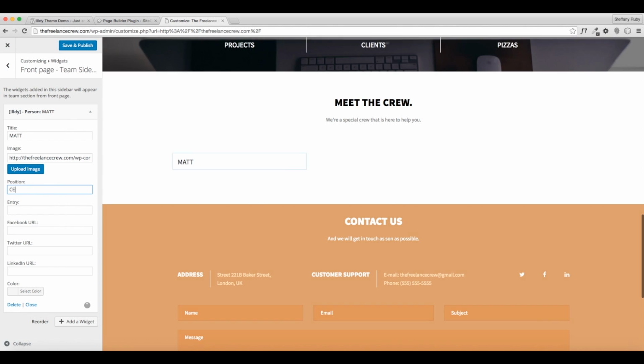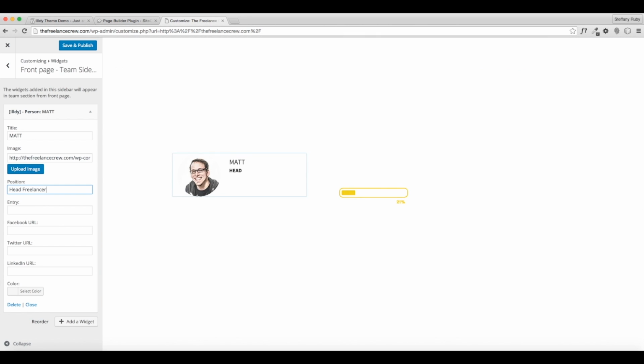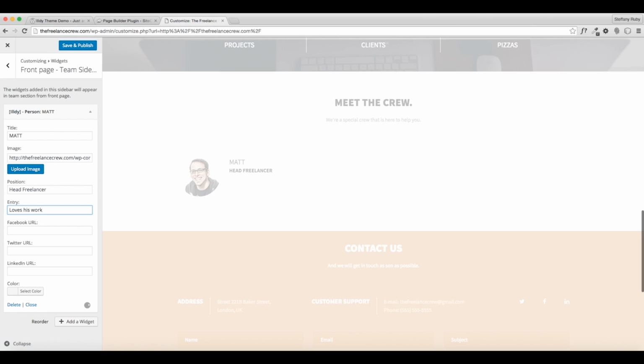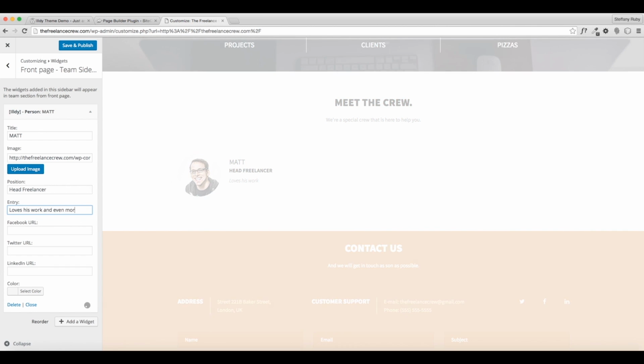And then you're going to put their position, so what they do here. I'll say he's the CEO. Now let's do head freelancer. That sounds cooler. Then we're going to do his little entry, which is just like a little blurb about him, what he does, whatever your team member does here. Trying to think of what to add here. Loves his work. Okay, and okay.